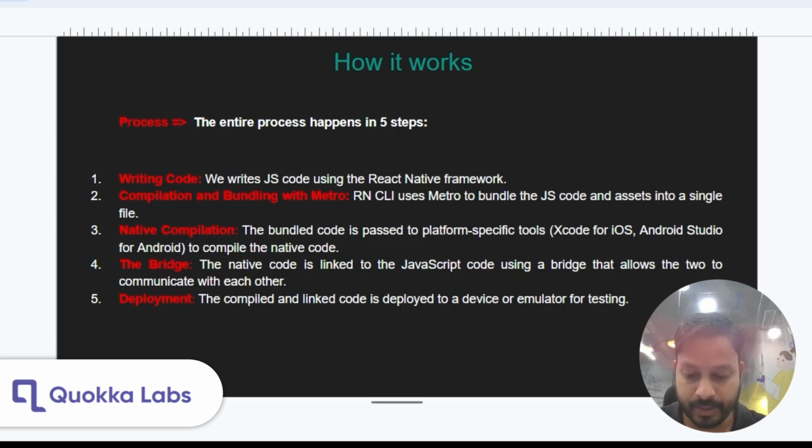So next we need to transform this React Native code into something our phone can understand. This is where the React Native CLI comes in. The CLI uses a tool called Metro to gather all JavaScript code and assets into one neat package. Metro is like a super organizer for your code. It takes all your JavaScript files and bundles them into one single file. Think of it as packing everything into one compact suitcase.